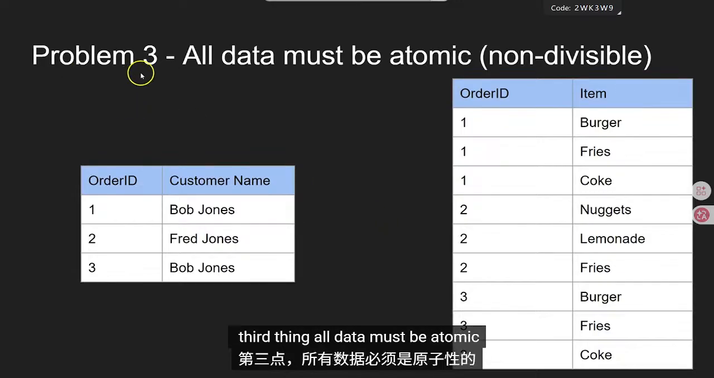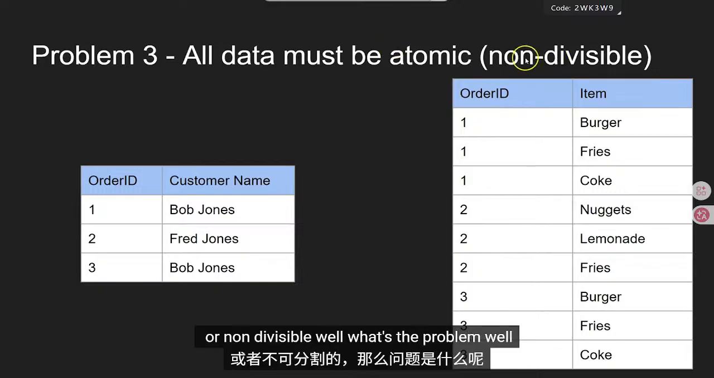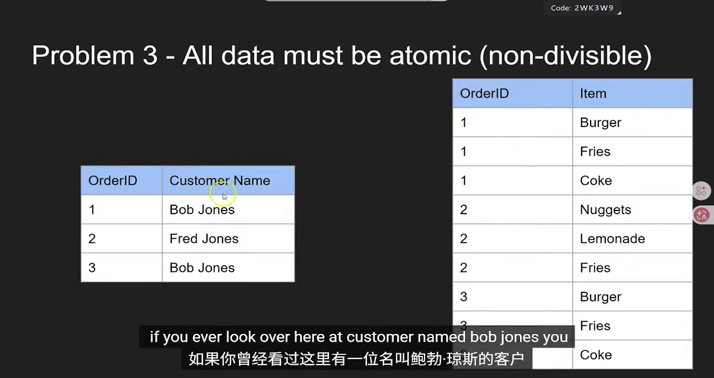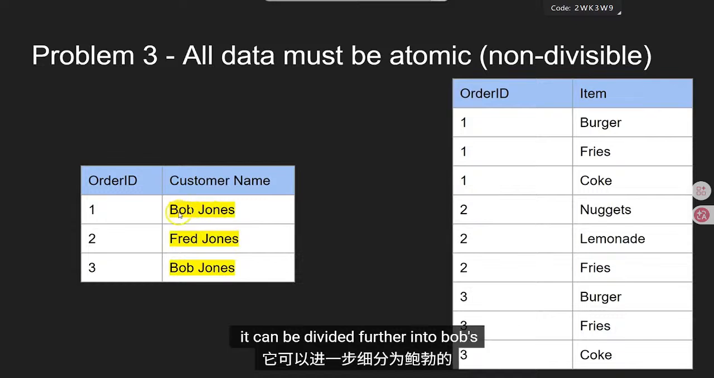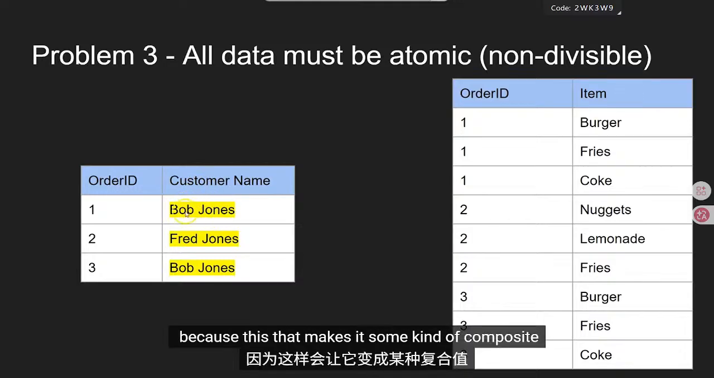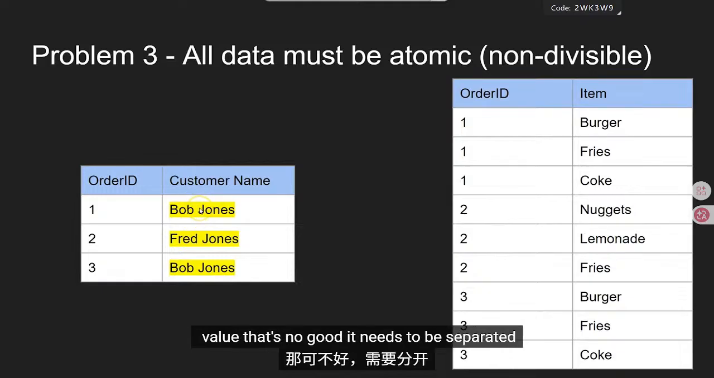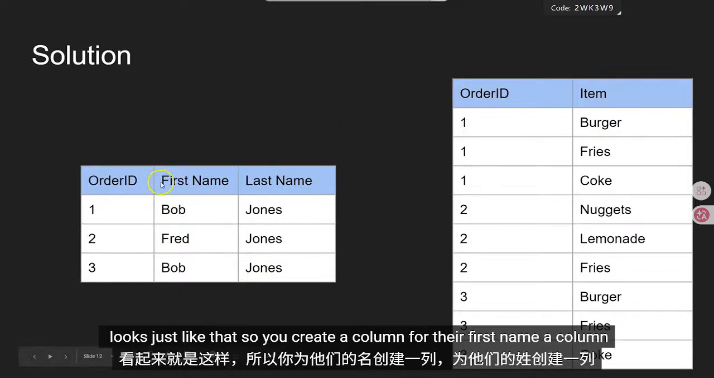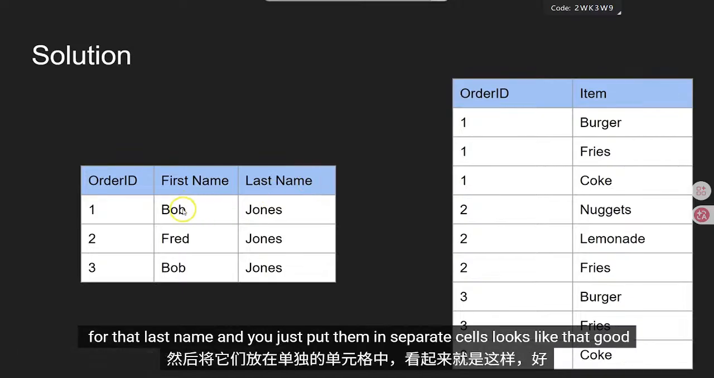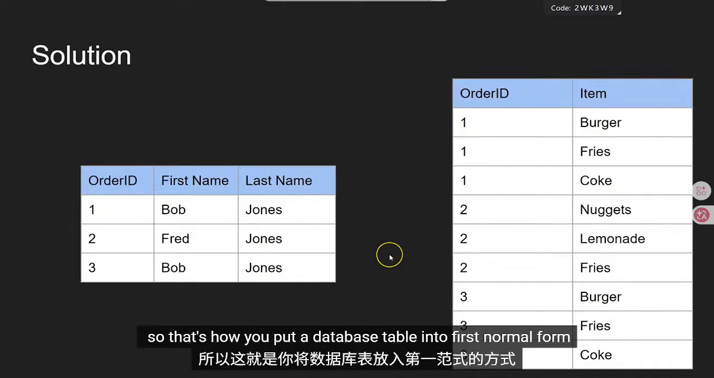Good. Third thing, all data must be atomic or non-divisible. What's the problem? If you look over here at customer name, Bob Jones, you can see that Bob Jones isn't atomic. It can be divided further into his first name and last name, and that's no good, because that makes it a composite value. It needs to be separated out because those are different things. So you create a column for their first name and a column for their last name, and you put them in separate cells. It looks like that. Good. So that's how you put a database table into first normal form.